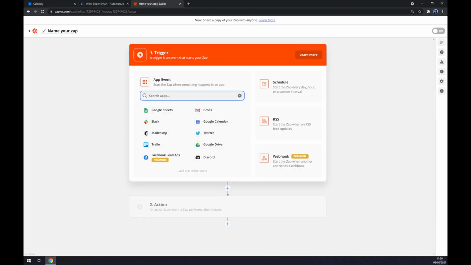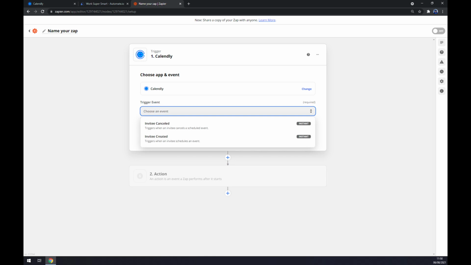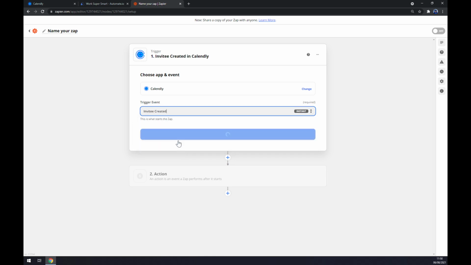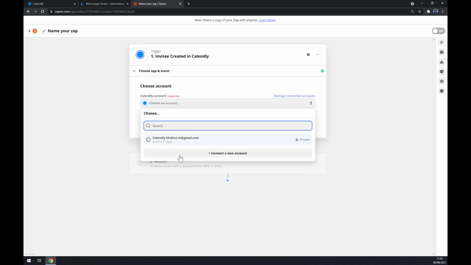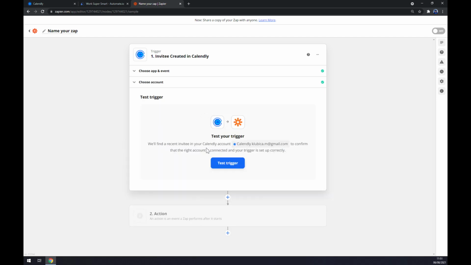Straight away, we want to start with the trigger app. So, as you probably thought, it's Calendly. The trigger event we have to pick manually as well, so invitee created, for example. We hit continue. Now we have to log into our Calendly account. We hit continue. And now we can test the trigger between Calendly and Zapier itself.